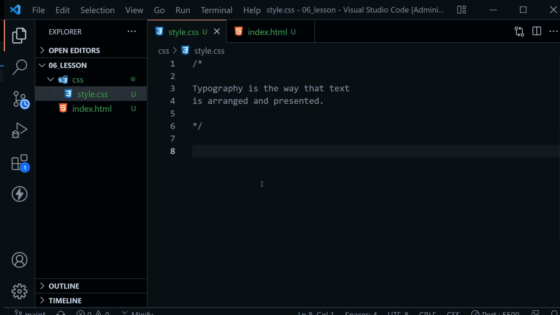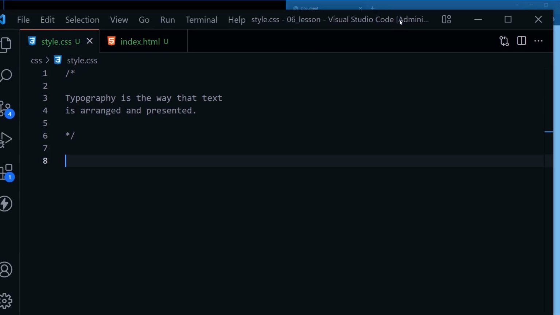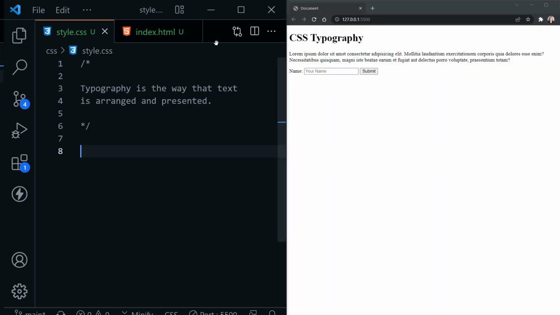Let's go back to the style.css. I'm also going to press Ctrl B to hide the file tree. And now I'm going to resize VS Code here so it's only on the left of our screen. And on the right, we'll have our web page. And I'm using the Live Server extension, so any changes we make in the CSS will show immediately over here in the web page. You can see the simple web page that we just went over in VS Code. It's got our H1, it's got our paragraph with some lorem ipsum text, and it's got our simple form here with the label, input, and button.